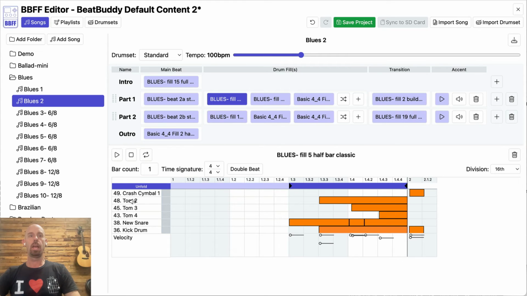You can click on an instrument name to audition that sound, to check that it's a sound you're wanting. Let me see what else I can show you.